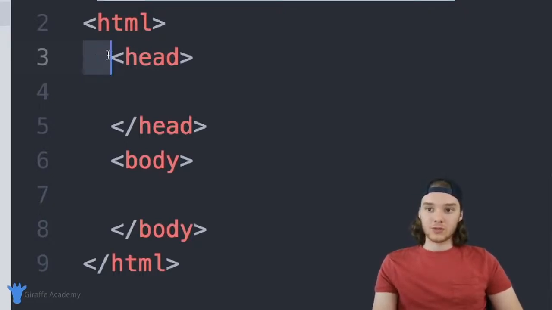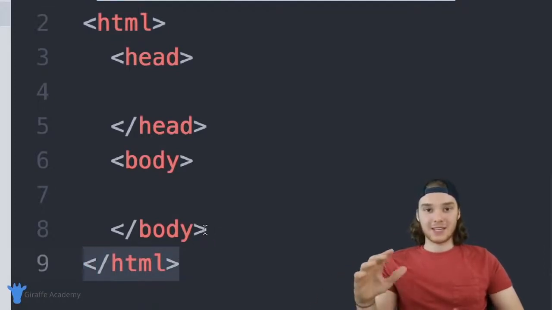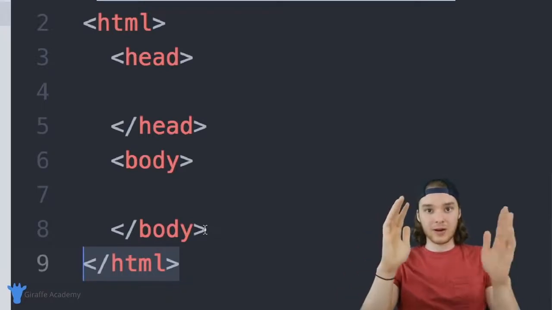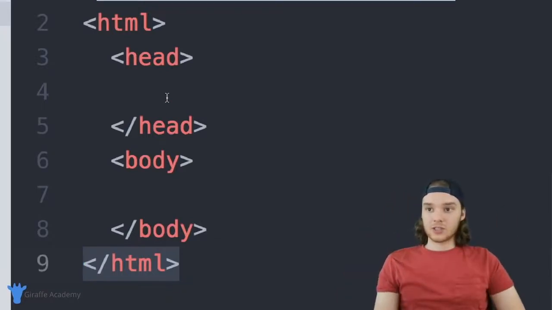And so the rules for indenting are basically like, we have this container, right? So I have this HTML tag and this HTML tag. And inside of here, we have the head and the body. So any tags that are inside other tags, you want to indent. And so it's just like this, right? This head tag is inside of this HTML tag, so I'm indenting it.